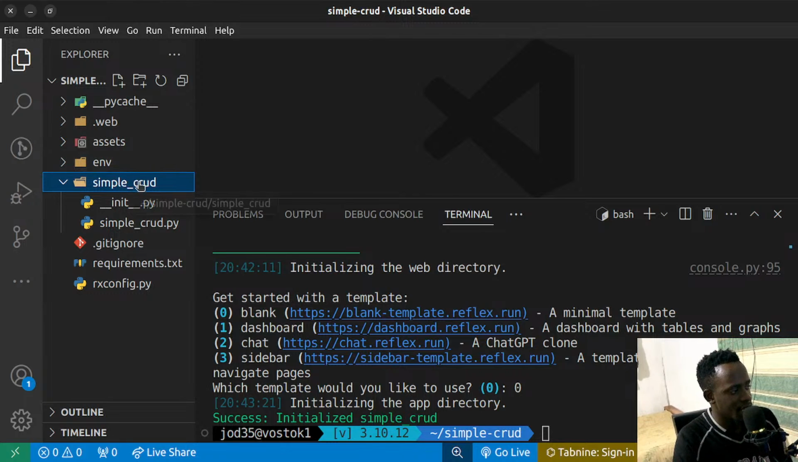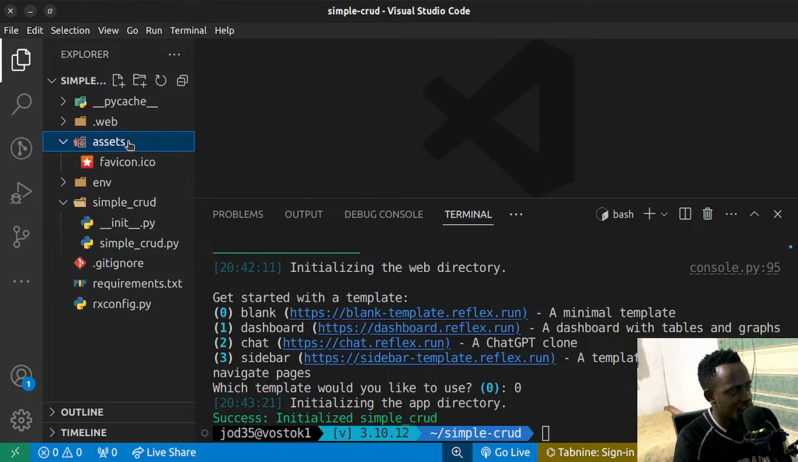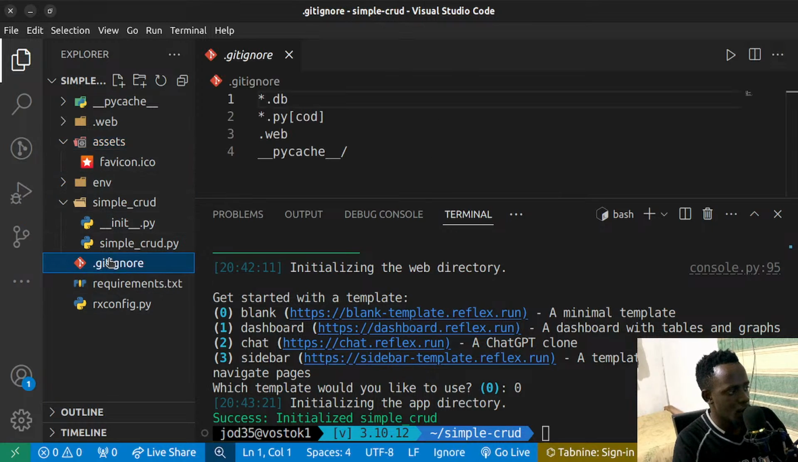But before we look at that, we have the assets folder, and this is where all assets like images, like styles, anything that you may want to expose out there, this is where you're going to be putting it. And yeah, so you have a git ignore already added for you with stuff that is to be ignored, not to be added to the Git repository.